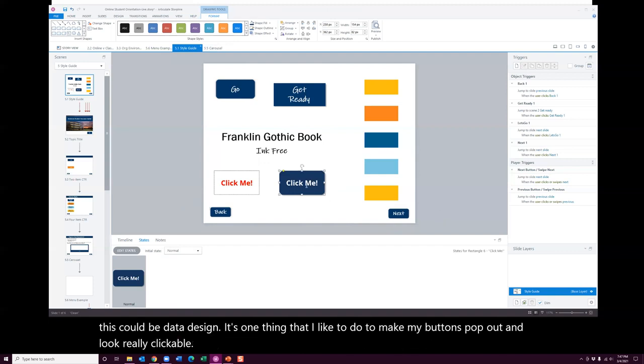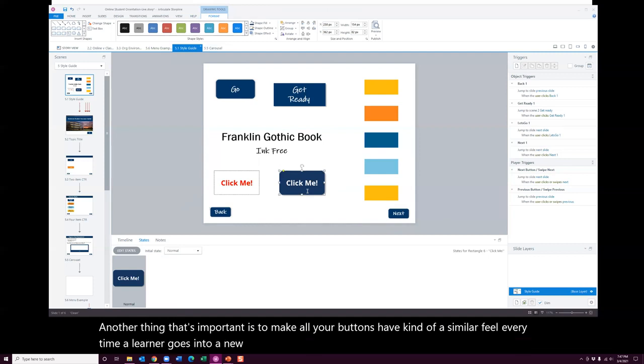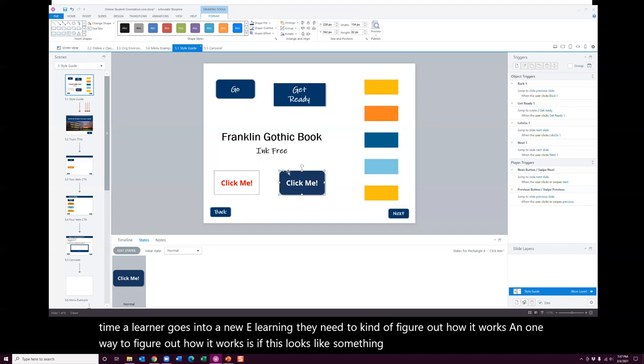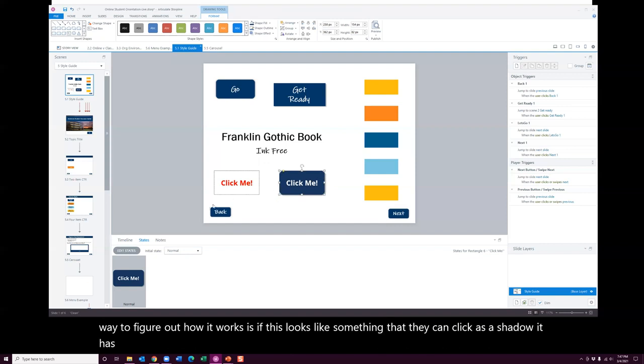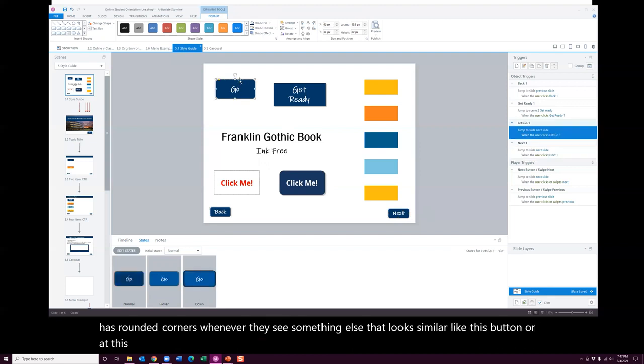Another thing that's important is to make all your buttons have kind of a similar feel. Every time a learner goes into a new e-learning, they need to figure out how it works. One way they figure it out is if something looks like something they can click, it has a shadow, it has rounded corners. Whenever they see something else that looks similar, like this button or this button or this button, they're going to go, oh, that's probably something I can touch and I can click on that too. So it's really important to have some sort of consistent design.